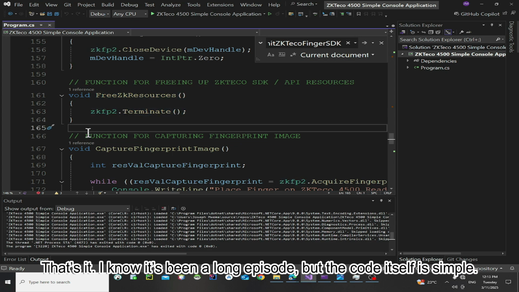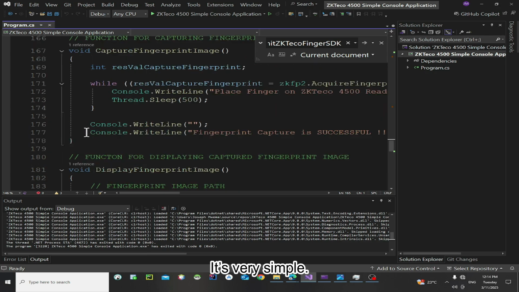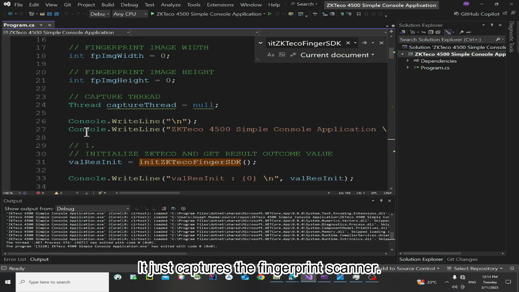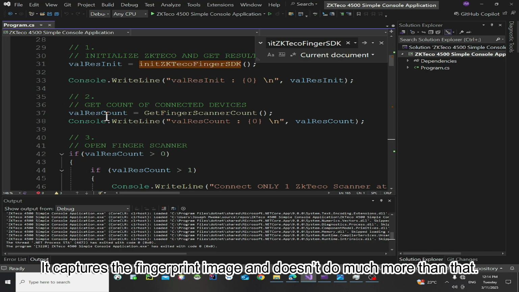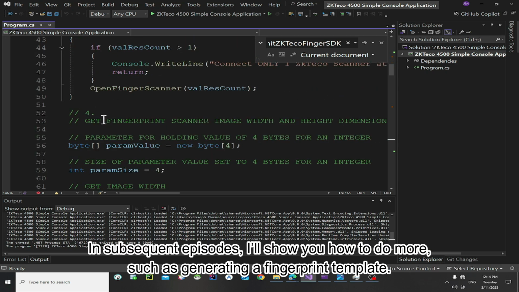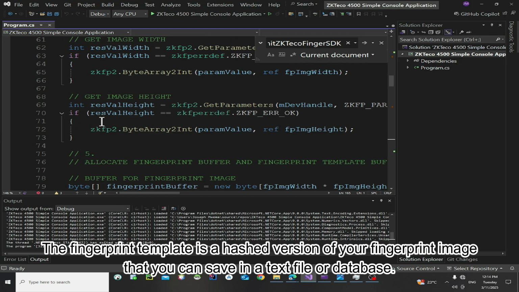So that's it. I know it has been a long episode, but the code itself is simple. It is less than 250 lines of code, actually 222 lines. It is very simple. It just captures the fingerprint image, and it doesn't do more than that. But in subsequent episodes, I'll show you how to do more things, like coming up with the fingerprint template. The fingerprint template is the hashed code of your fingerprint image that you can save in a text file or in a database.